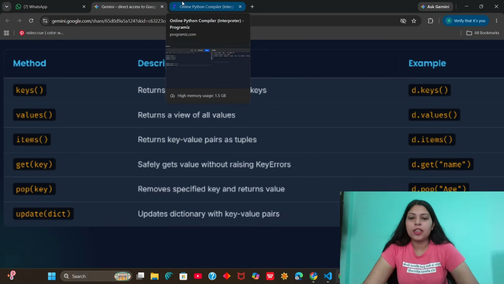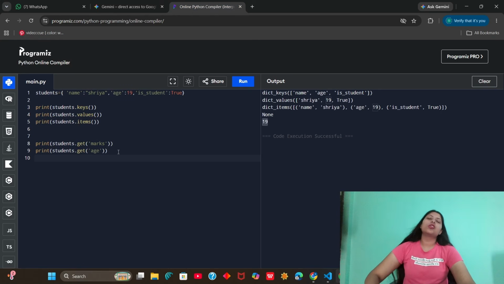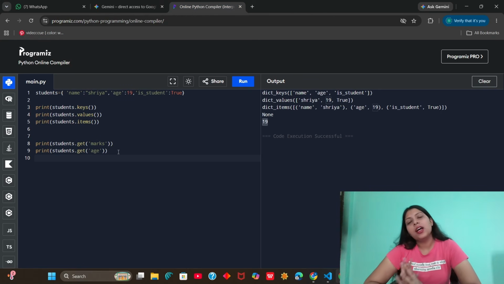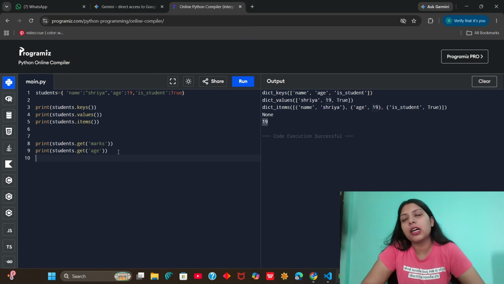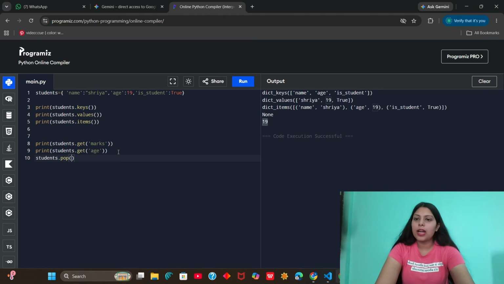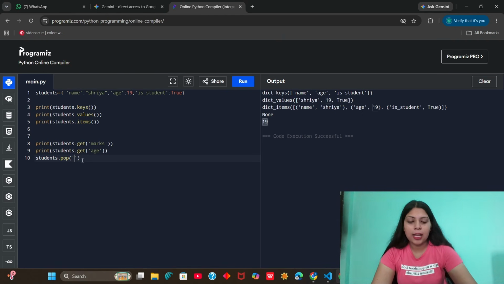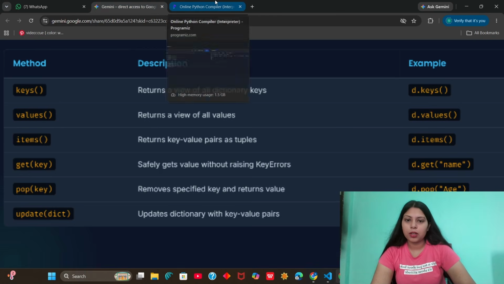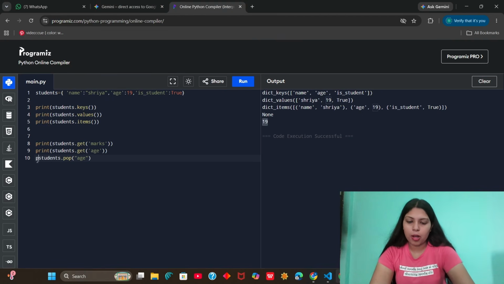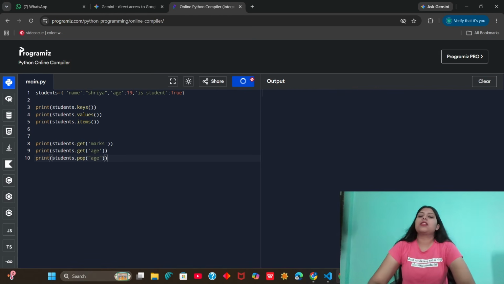Similarly, we have pop key that removes a specified key and returns its value. We have also used this pop method in the list section, where we remove the last element and return that value as well. Similarly, we use pop here to remove a particular value and also return it. For doing it, you have to write the key inside it. Let us suppose you have to remove this age here. Now I'm going to print it. Let's see what it is going to give us.